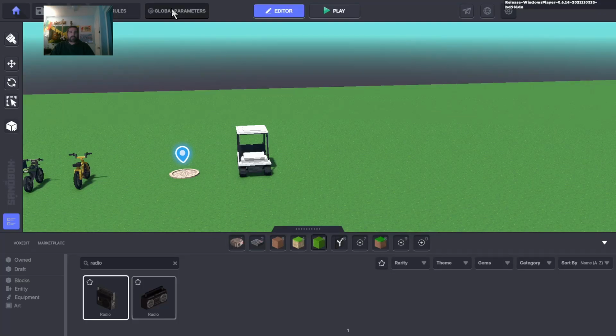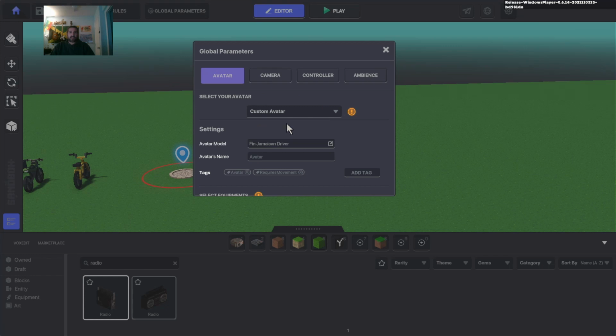That's what I'm using here in my global parameters as a custom avatar. I'm using the final Jamaican driver here. I made a couple different variations on them because I was running into some errors on my part.